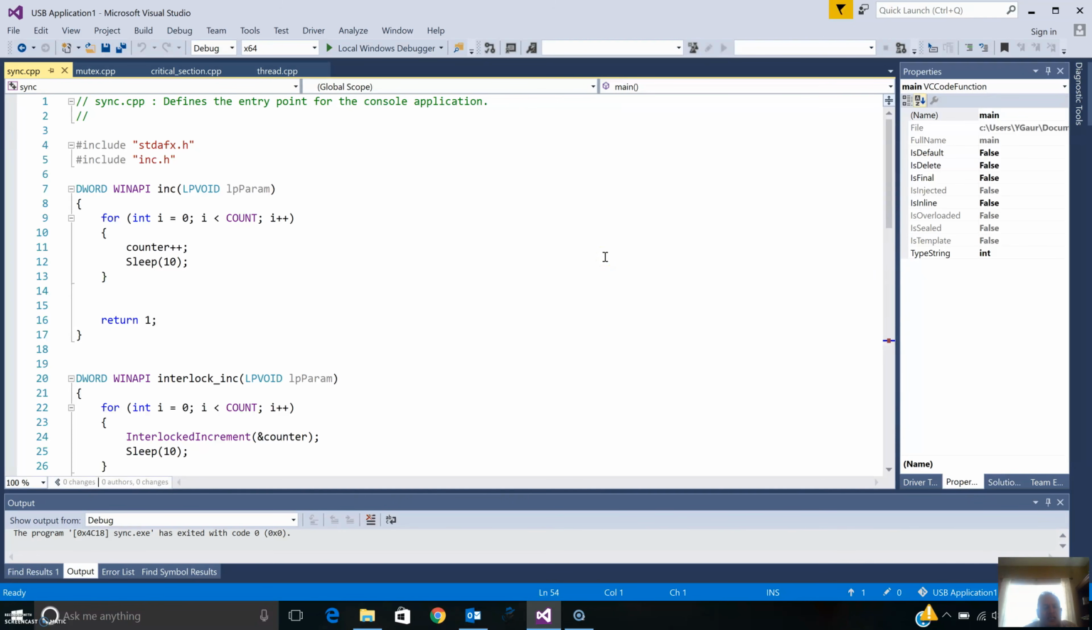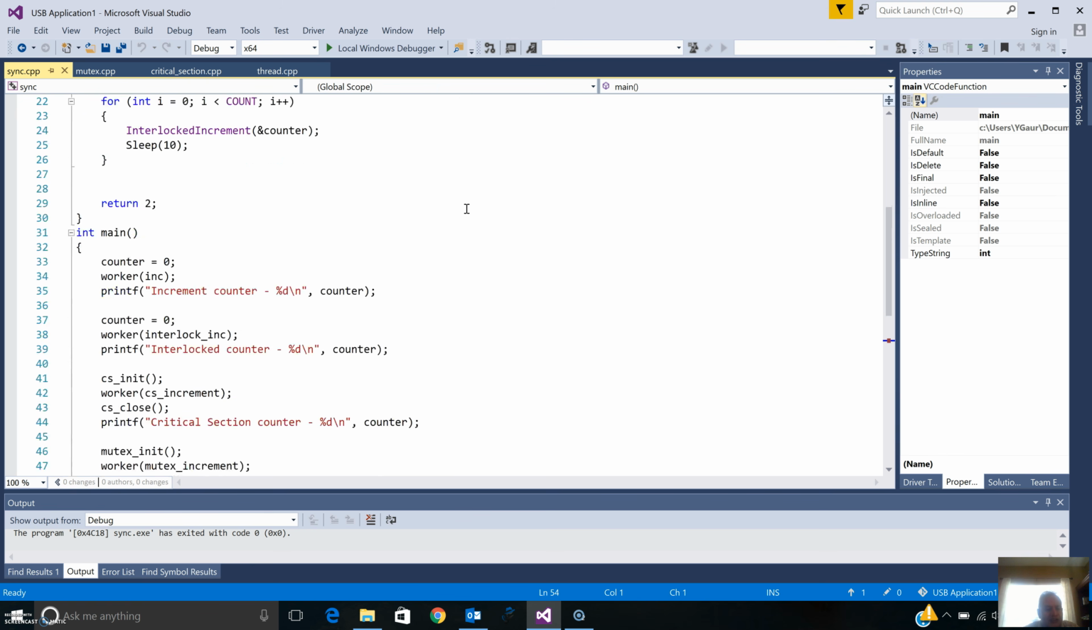Hi, welcome. Today I would like to talk about how you can use the Windows C low-level API to do synchronization and create threads. So let's get started. Let me walk you through the code and then I'll give you the demo.